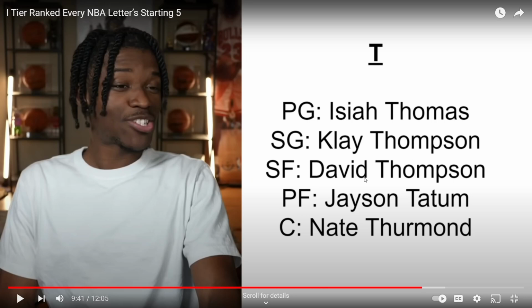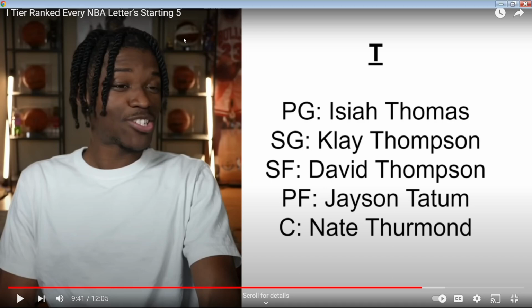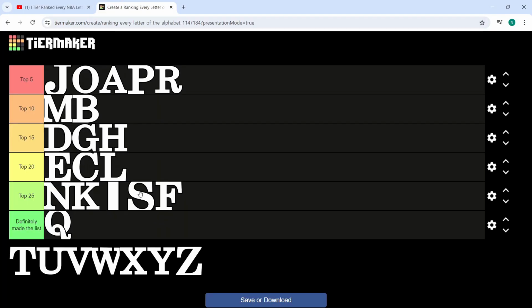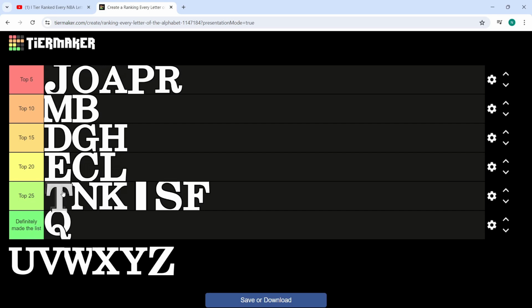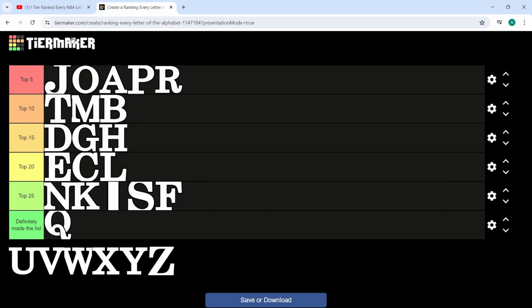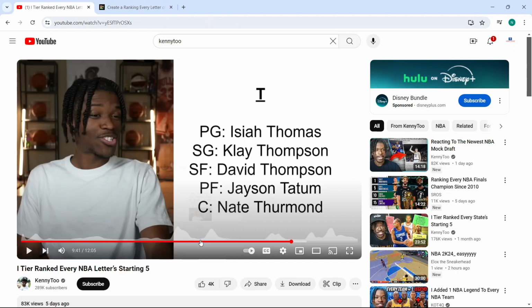Tatum's going to be probably your top scoring option next to like a David Thompson. Elite, just scorer of his time. And then Nate Thurman, just a big body. Going to clean the glass, protect the rim, finish inside. They're good. I like this team. Defensively, this is a good team. Very well balanced. Let's take them versus M.